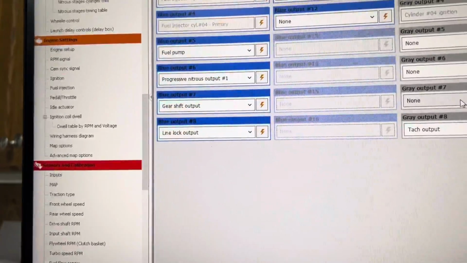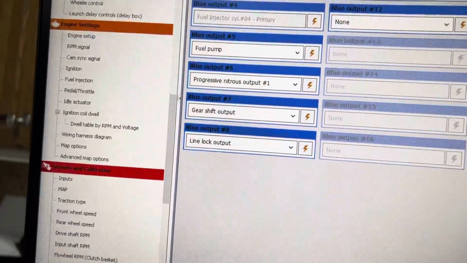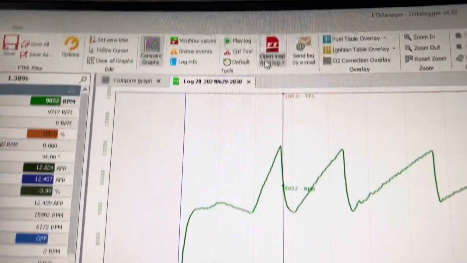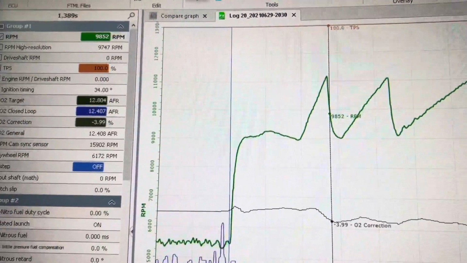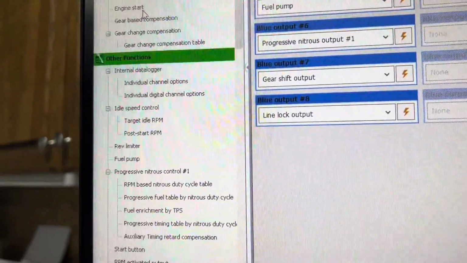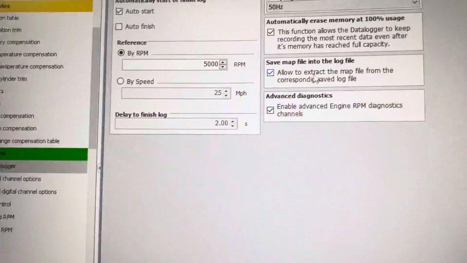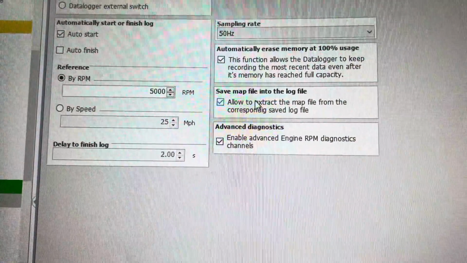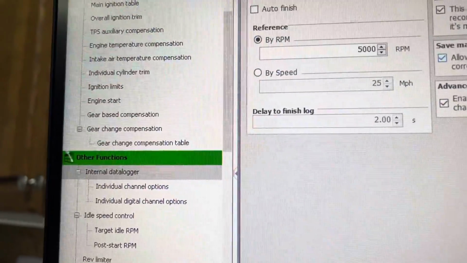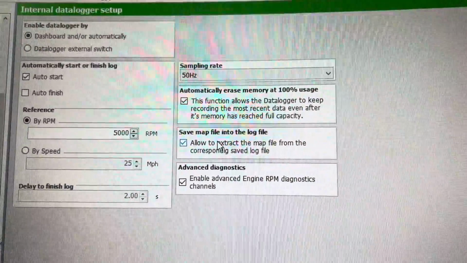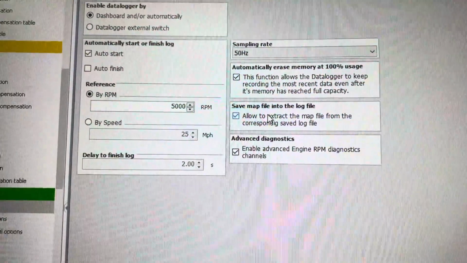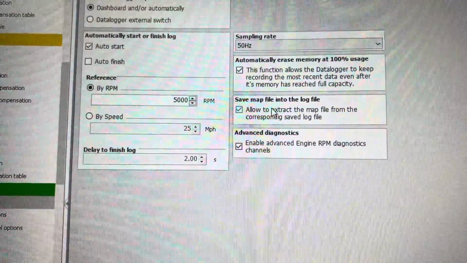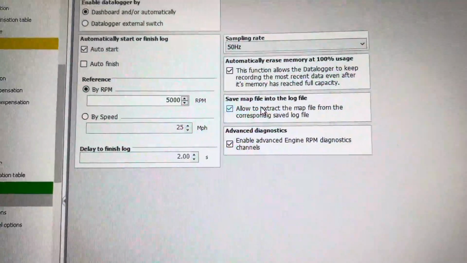Now, if that is not current on yours, or this is grayed out, the reason for that is you have this setting here unchecked in internal data logger. Make sure this is checkmarked, and you can pull that map file from the log.